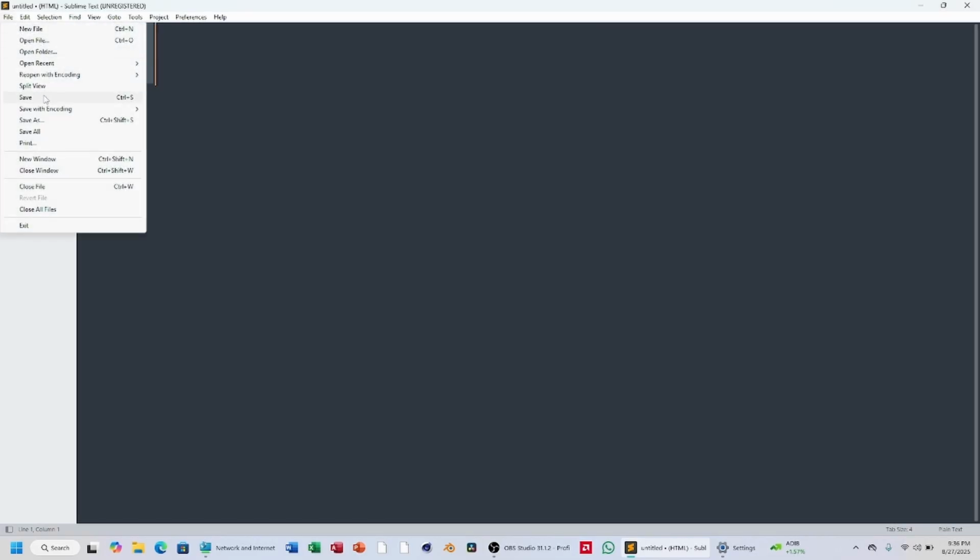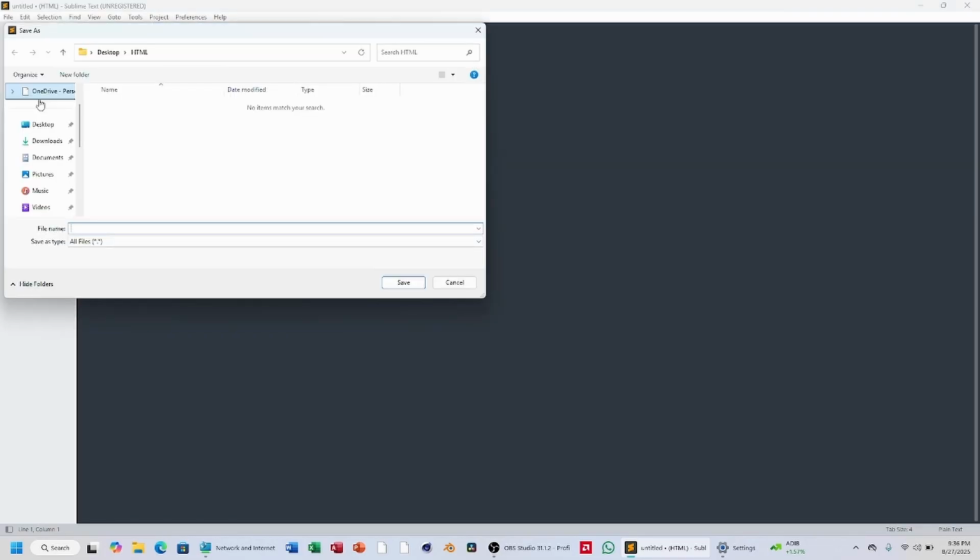New file, then go to file and then save. Now name the file index.html. Make sure that you have the .html extension, because that is what the browser understands. Once the browser sees .html, it knows that it's a web page. Now just click on save. Now we can begin.